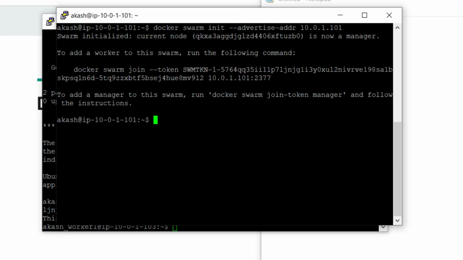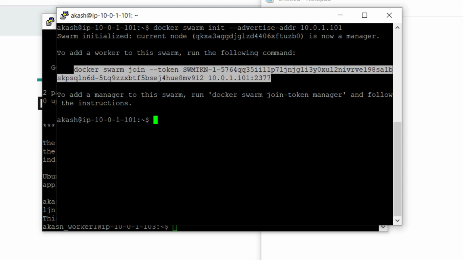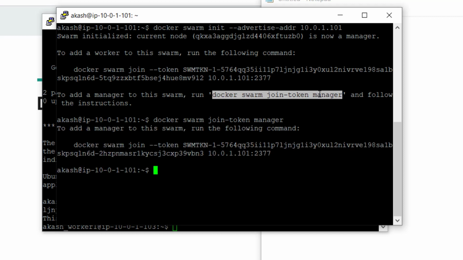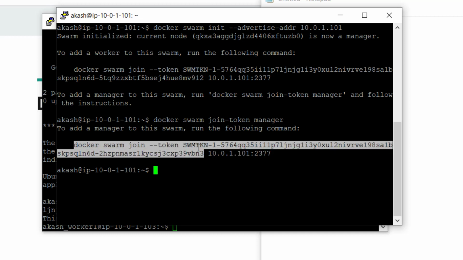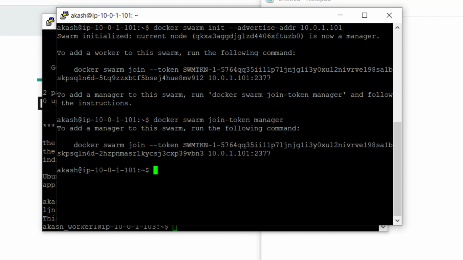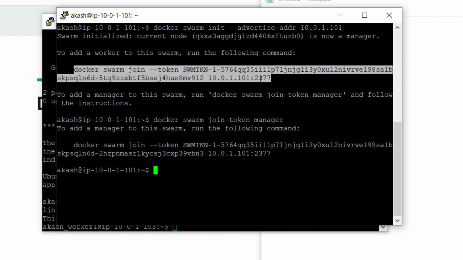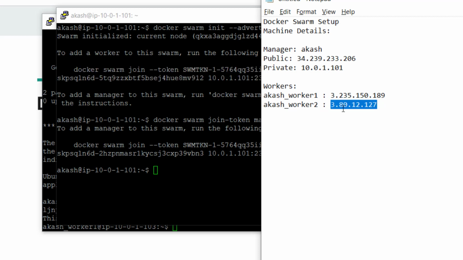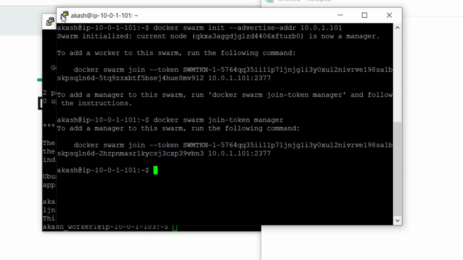Okay, so the earlier command which we used is used to join any machine as a worker, and if you want to add any new machine as a manager, you can use this particular command, docker swarm join-token manager. If you run this command on any machine, it is going to be added as a manager. I'm not going to do that. Instead, I'll just use the same command to add, because my demo is going to be one manager and two workers. You can have as many managers as you want, and you can also have as many workers as you want. Okay, so let's go to the second machine.